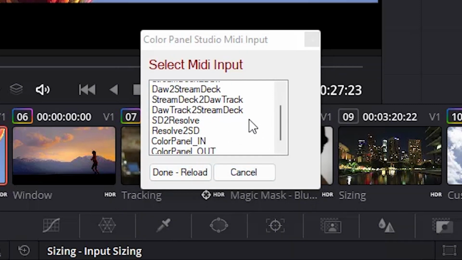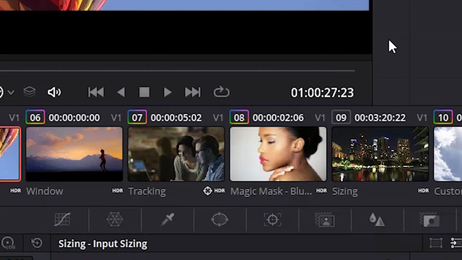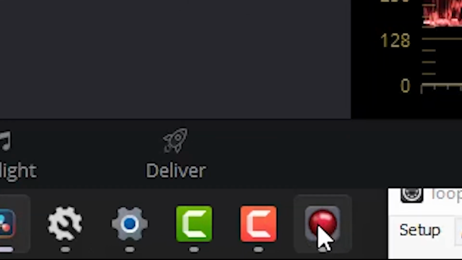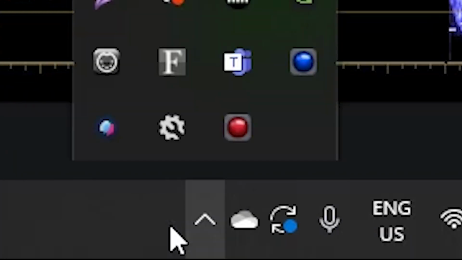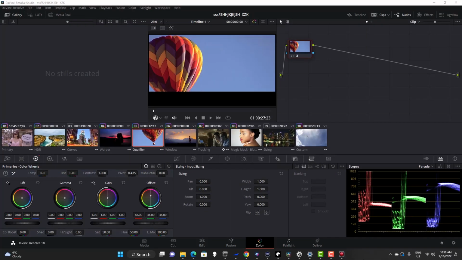And if you don't see this dialog, by the way, at one point I didn't see this and I had to close a window and it was underneath. So just in case you don't see this, it's probably underneath a window. So in the Select MIDI Input, click on Loupedeck CT, say Done Reload, and it tells you that it's running. And you'll see the red trackball icon down here on the system tray, and it's also active over here. Okay, so we know our script is now running.